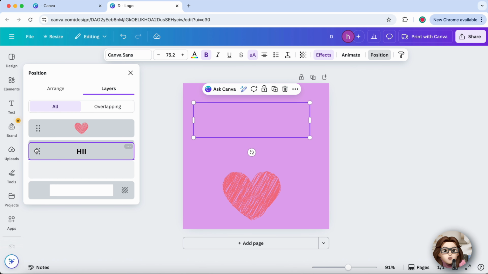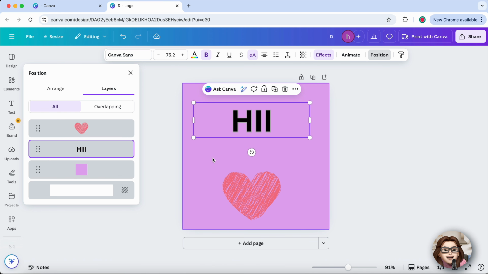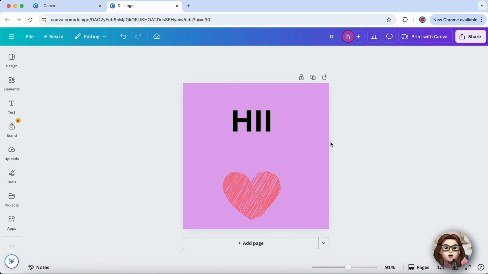And that's it. With this quick trick, you can easily manage layers in Canva and make your workflow faster and more professional.